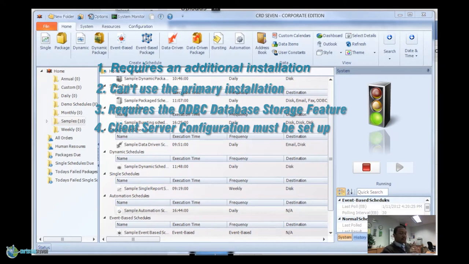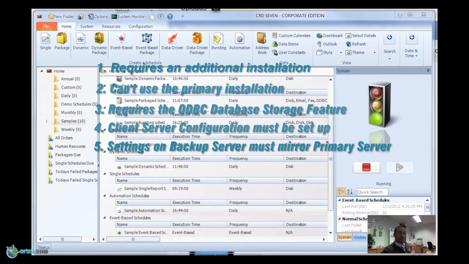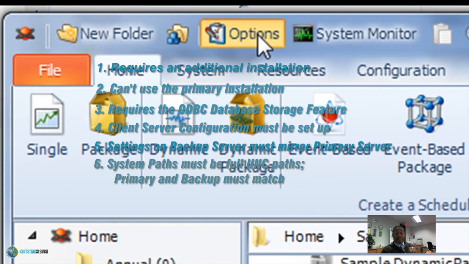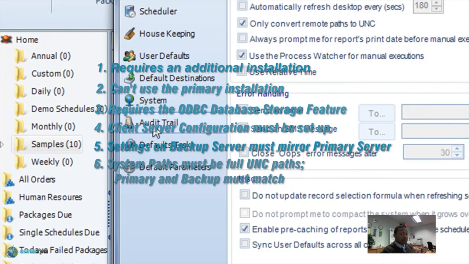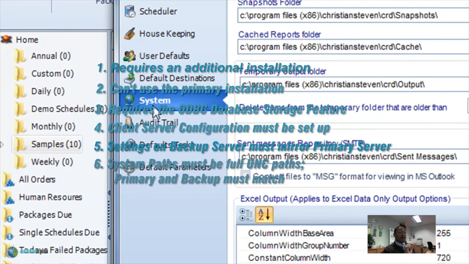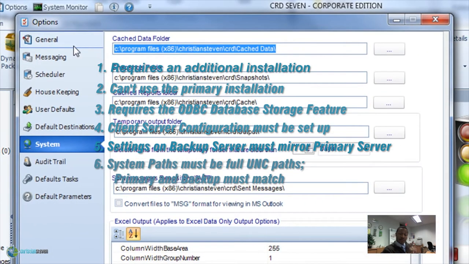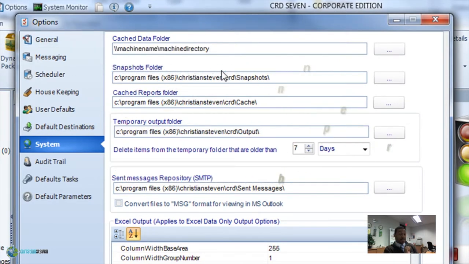The next thing on the server side, you need to make sure that all of your primary settings are mirrored to that of the backup machine. So in other words, in the case of DSNs, any of the DSNs that your reports connect to, you need to make sure those DSNs are established on the backup server. In the CRD options menu, under system paths, make sure that all of those paths are full UNC paths, machine and all, and that they match both on the CRD primary machine and on the CRD backup machine.